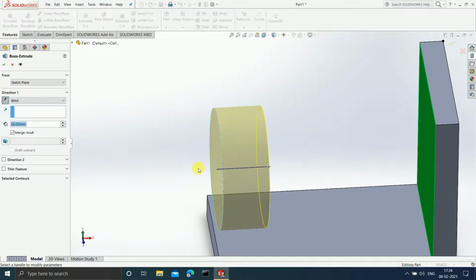In blind, what happens? The command is going to extrude itself in only one direction. Now guys, I know that for those who are beginners, all these things that I am telling you are kind of heavy when you hear them for the first time. Don't worry, even when I started learning, all these things were difficult for me.